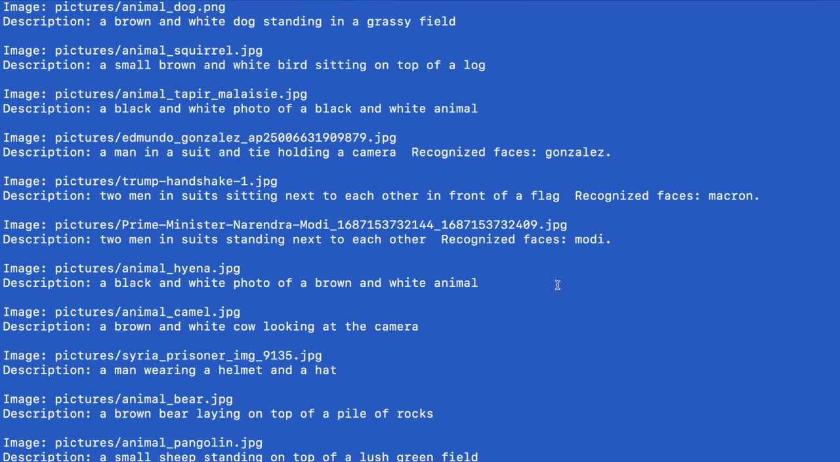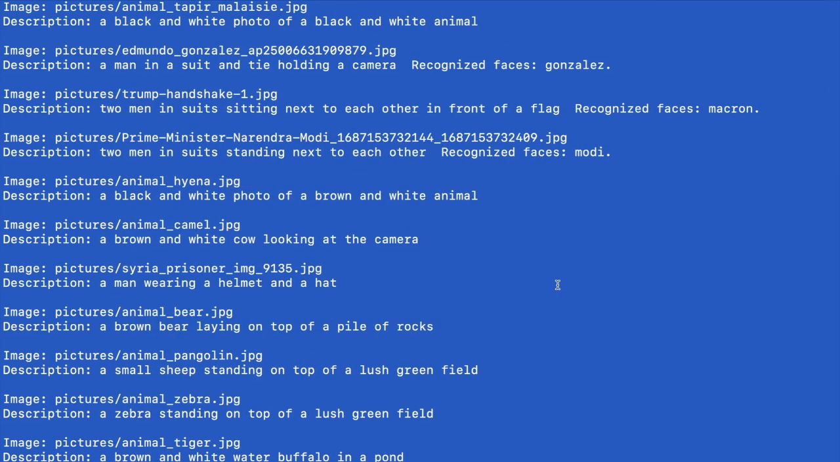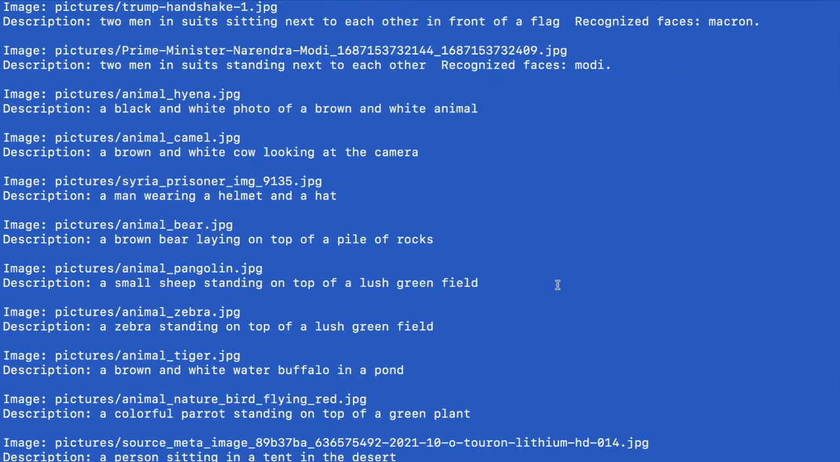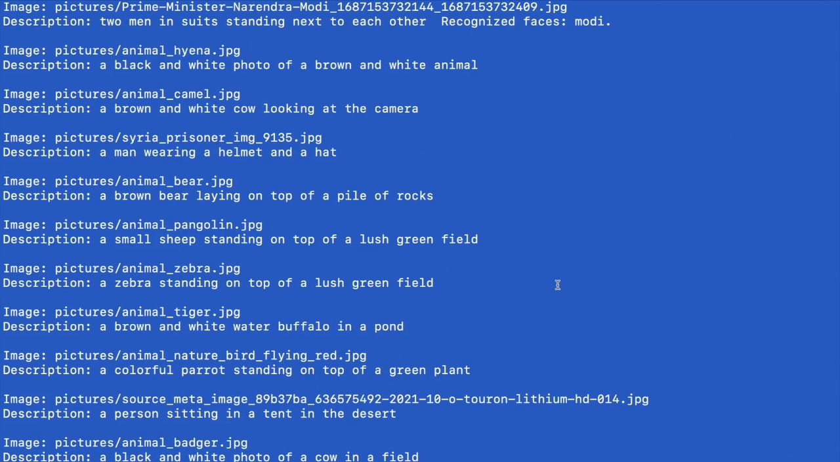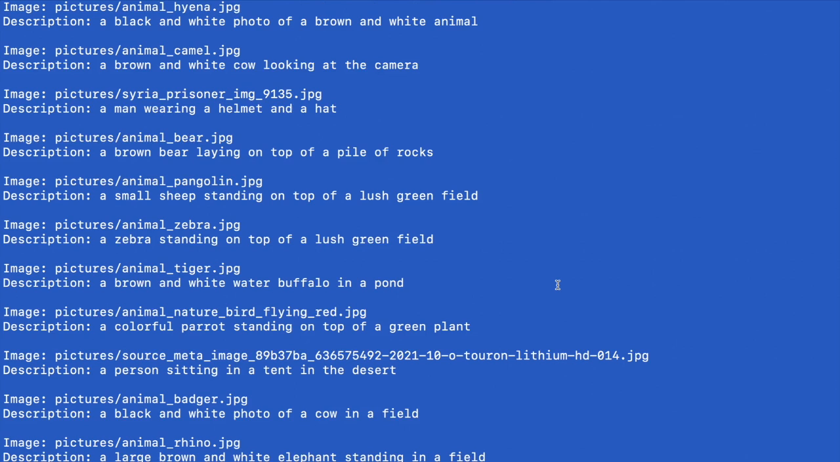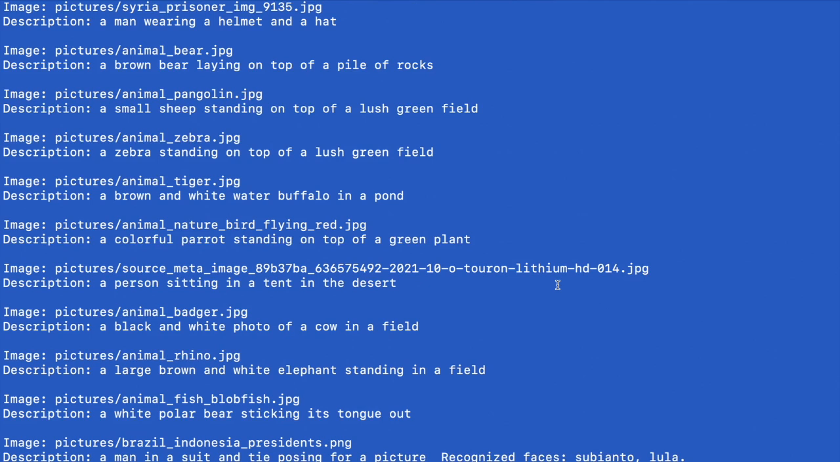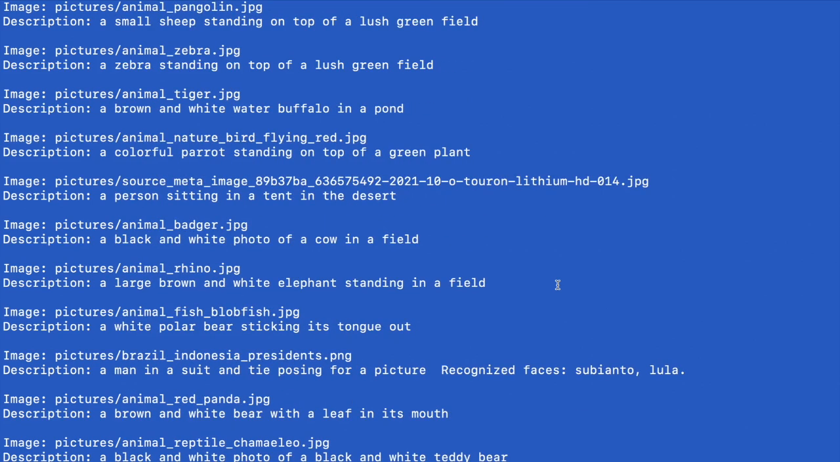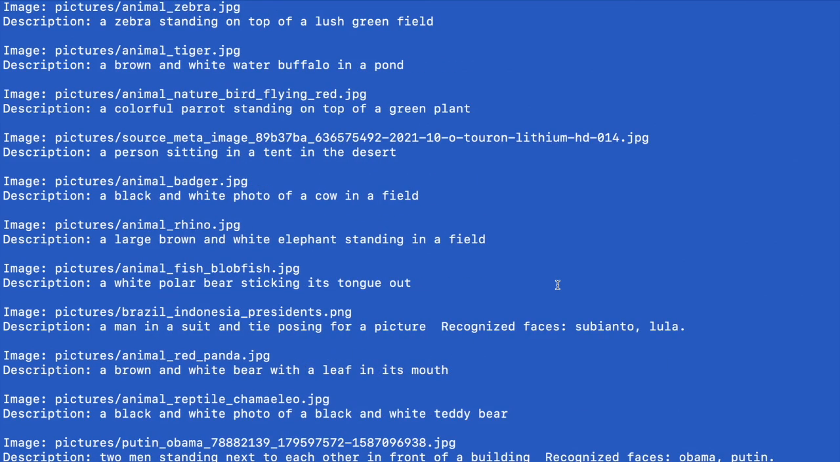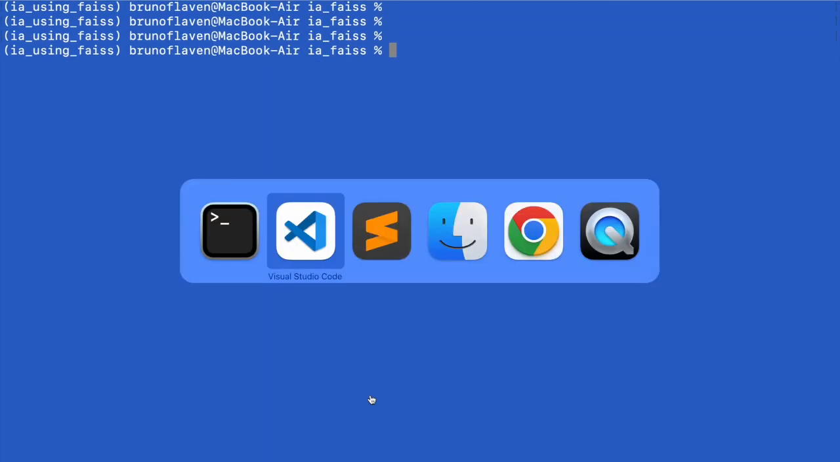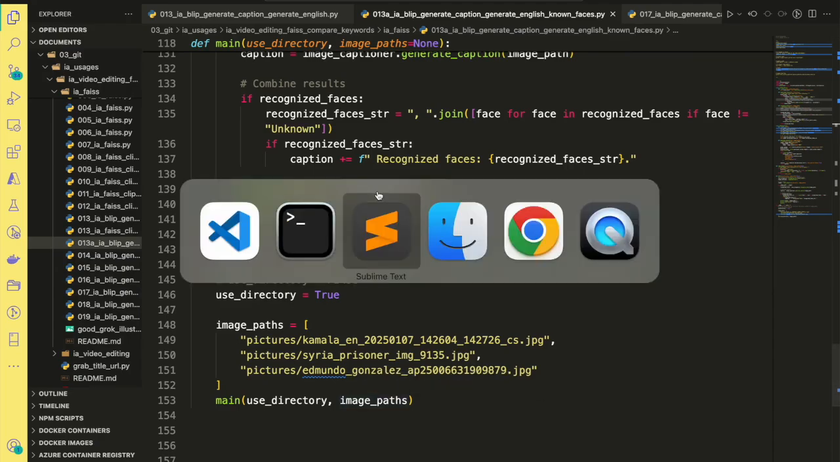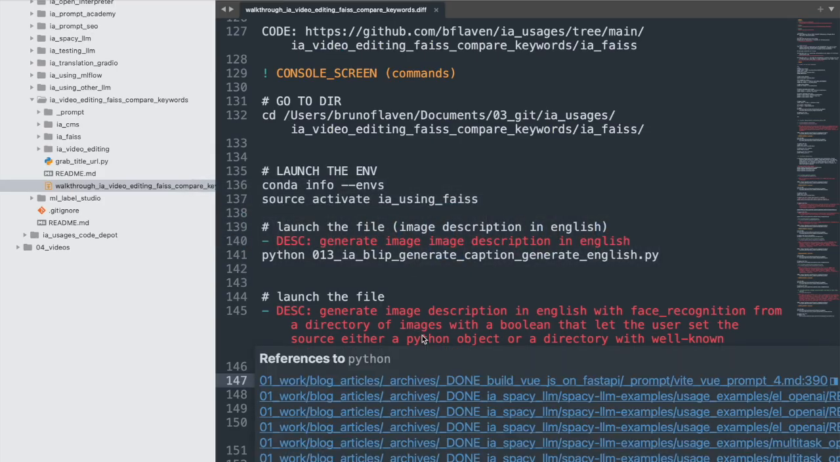Modi. So you can think about how it can be useful to assist editors editorially to create out message legends, and also to enable them first to create content, to qualify the content, and on the same side to make some search on natural language query based on this recognition. So you see Obama and Putin have been recognized, Subianto and Lula have been recognized, so that's pretty interesting.